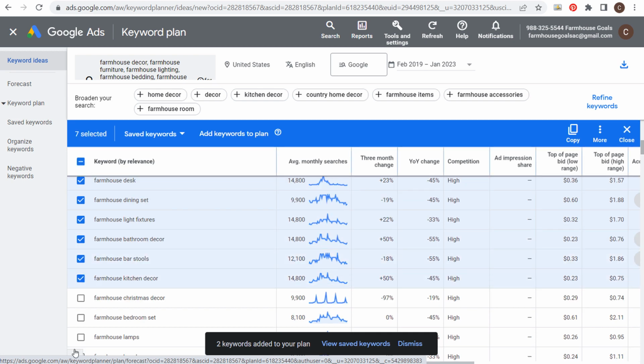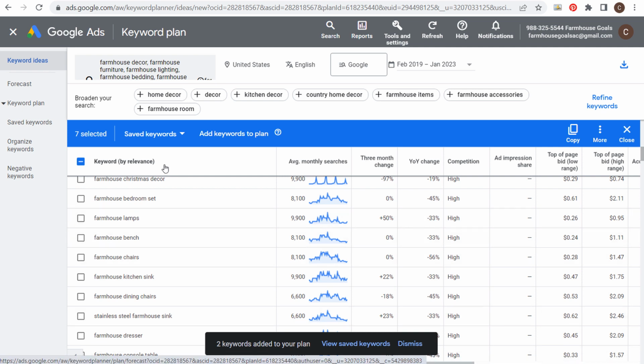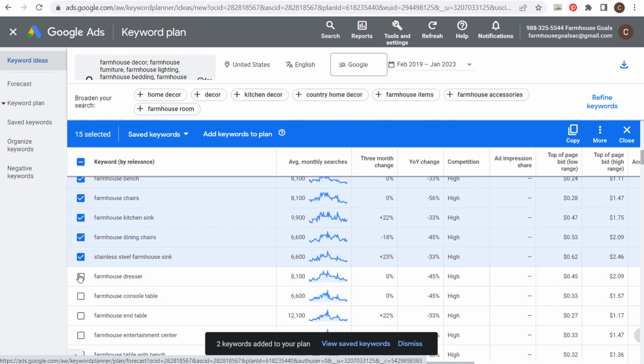Now you could just select all these keywords right down and go through one by one. I like to look at the keywords as I'm doing this because it helps me come up with ideas and remember the keywords a little bit better. So we'll take all these keywords and add them to our plan.